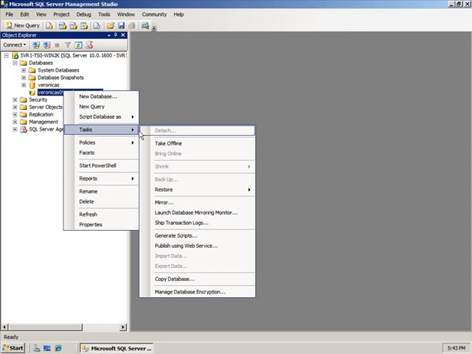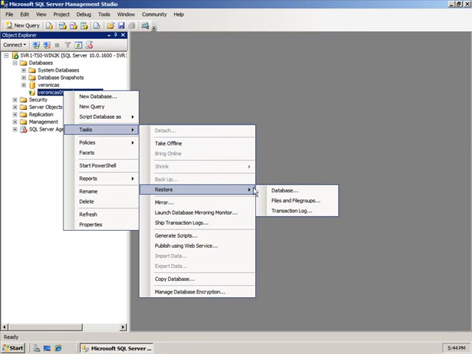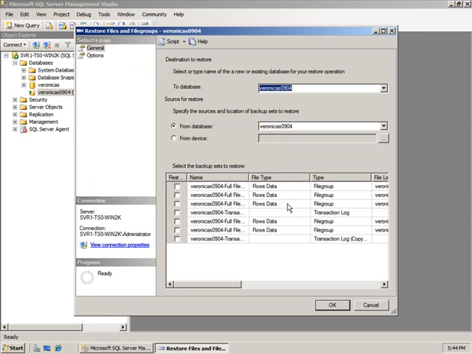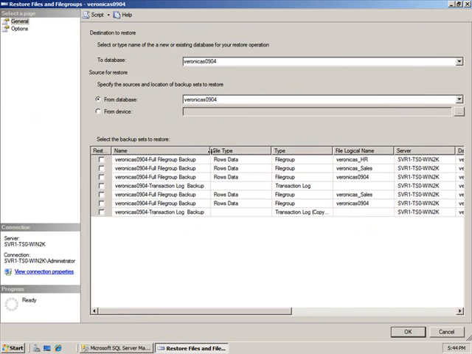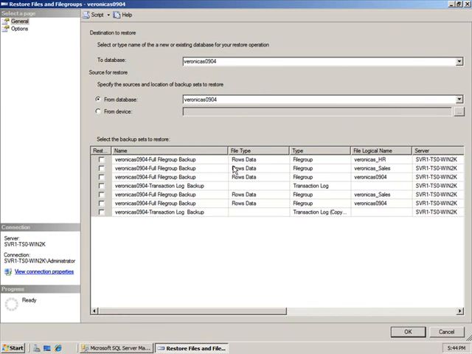Now we don't have data in there to test around with or play around with this time, but I can restore. Go to Files and File Groups. Here's a list of all of them. Expanding here, I can see the names a little better. Here's my full file group backup. Grab that.